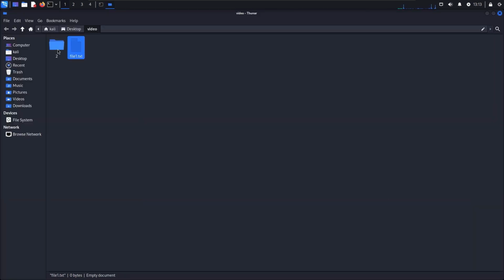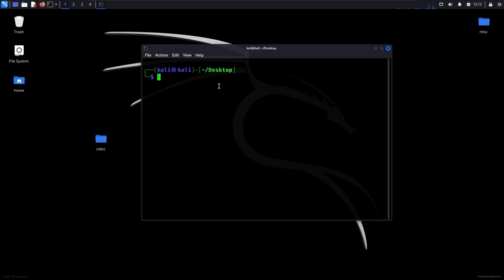In this directory, we have one file that we will copy and move into this folder. First, let's go in the folder through our terminal and list the content in it. In order to copy the file, we will use the command cp with the name of the file and then the target location.